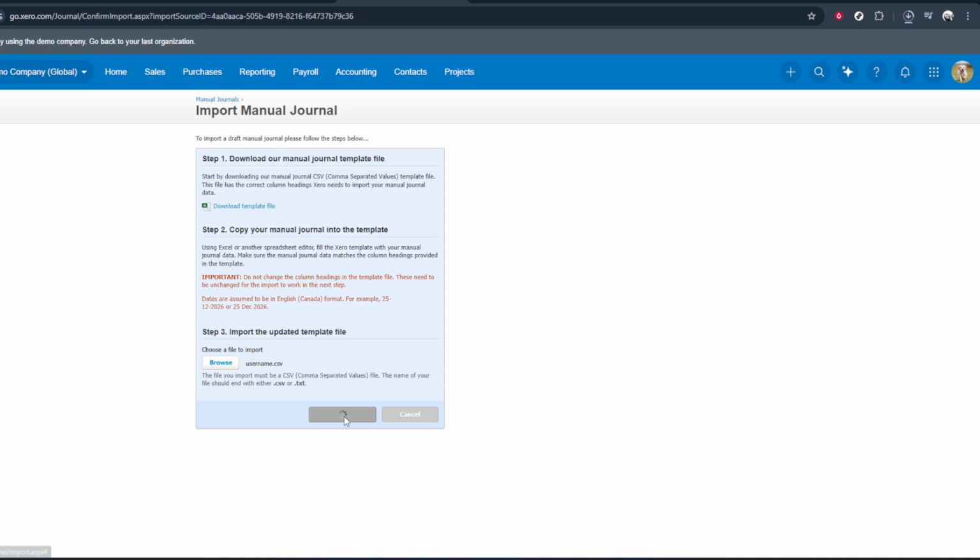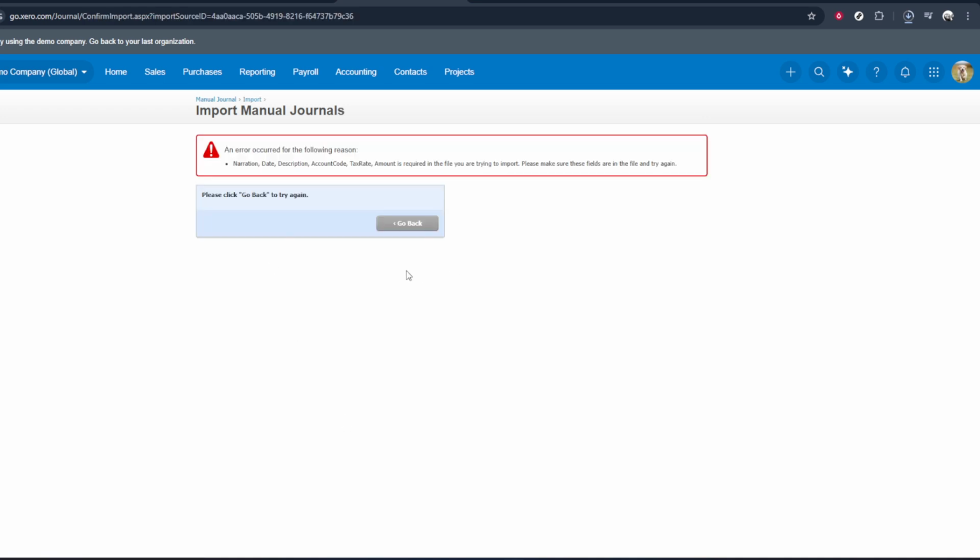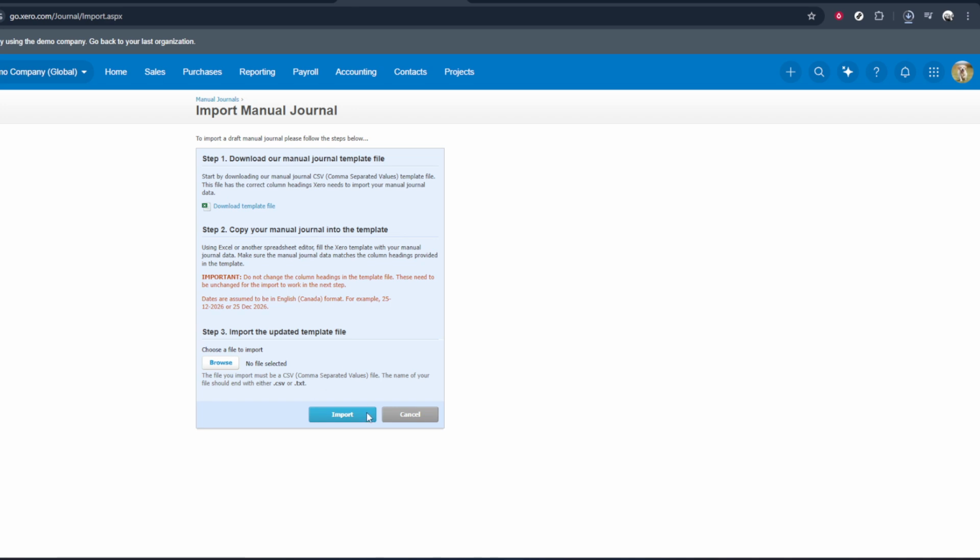Make sure that for every debit entry, there's a corresponding credit, and that the total debits equal total credits for each journal. Now, on the import page, fill in the required details. This typically includes selecting your file from your computer and confirming settings like the date format or whether the first row of your file is a header row.